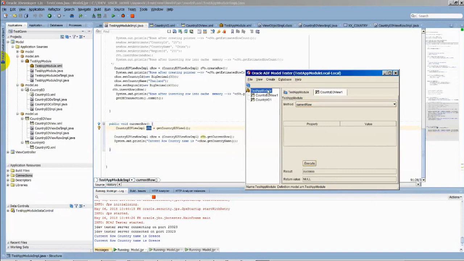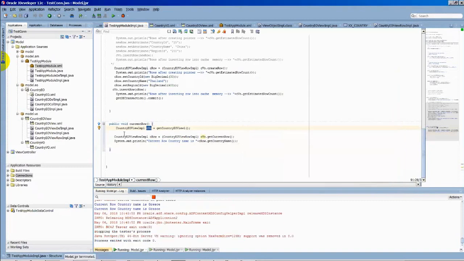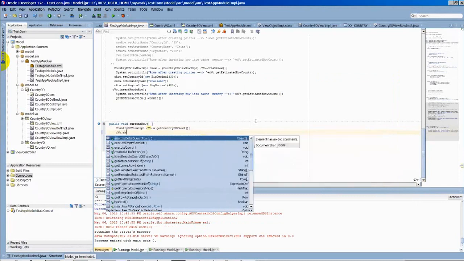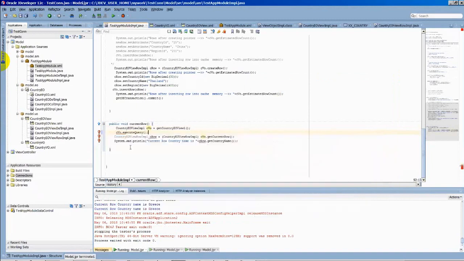How do you execute the query? Basically, you are clicking on the method and executing the query. But there's programmatically another way to do that as well. There's another way called the CVO dot execute query. The method called execute query. This method actually executes the query first, and then it will point the pointer to the first record.